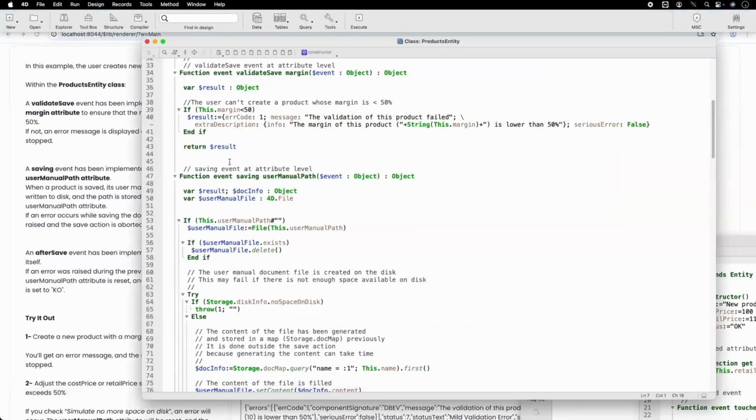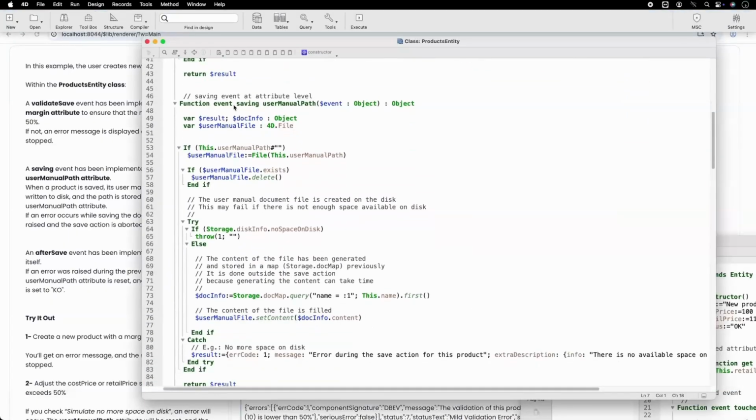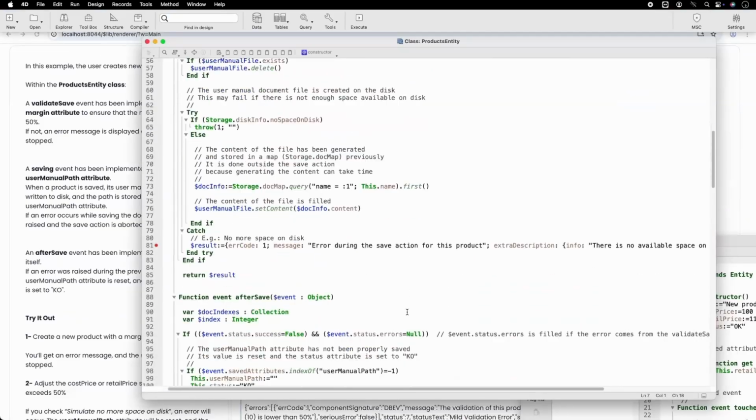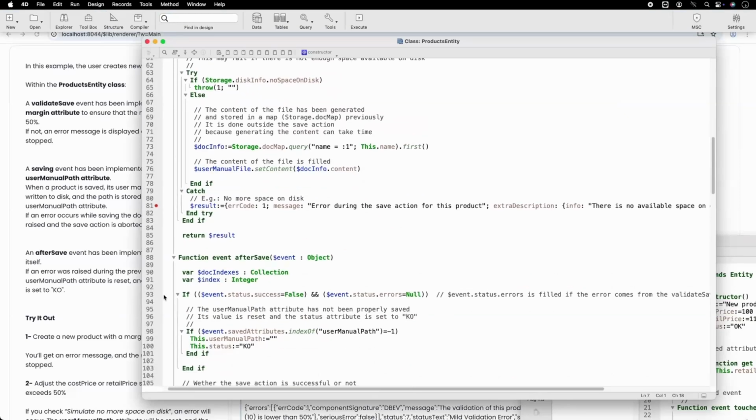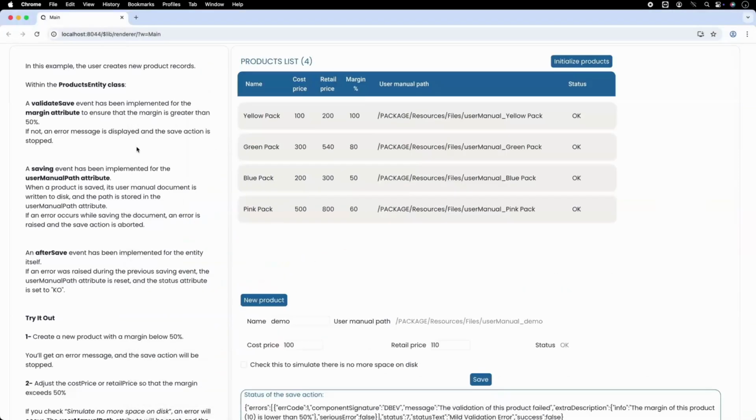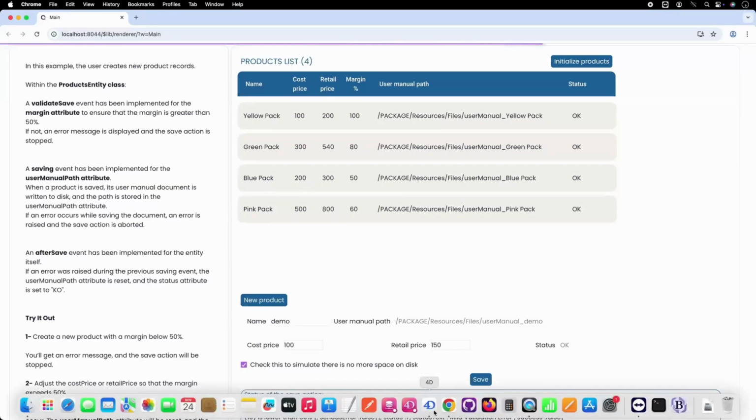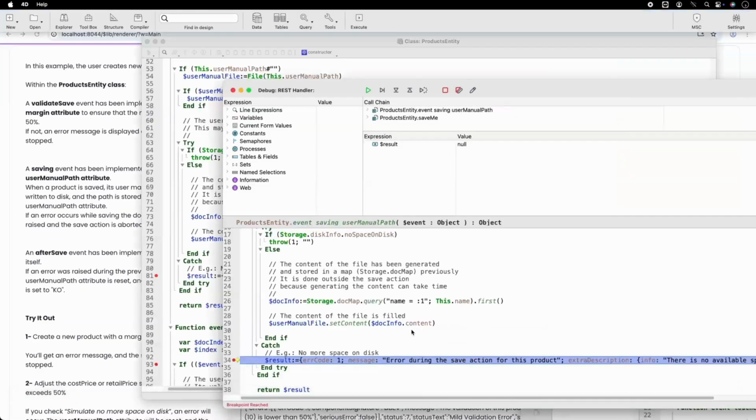So I'm going to set 2 more breakpoints, one in the second saving event and another in the third event, the after save. And on the product I'm currently creating, I correct the retail price so that this time I have a margin greater than 50%, and I'm going to check the option below to simulate running out of disk space when saving the user manual to disk.